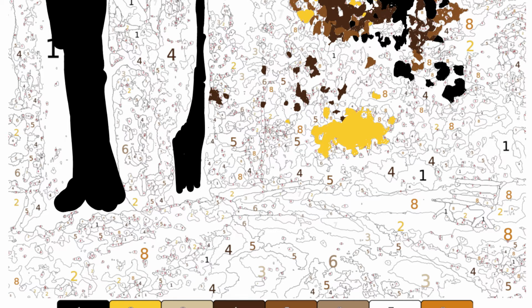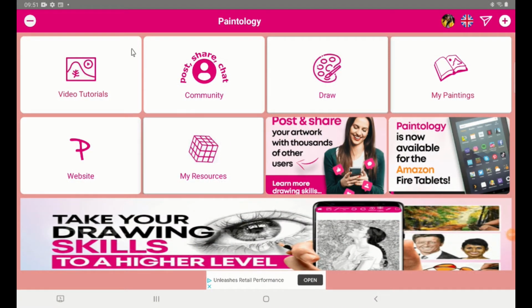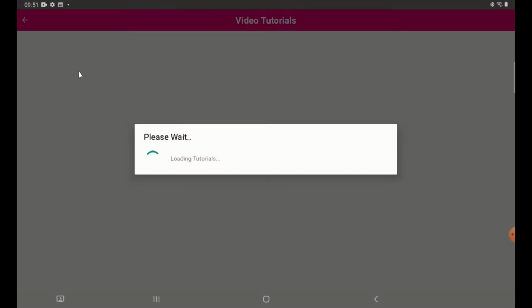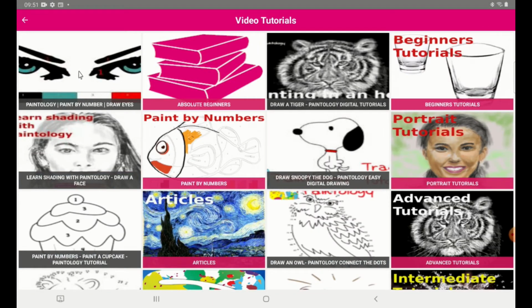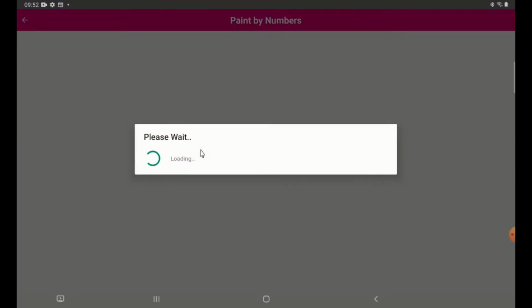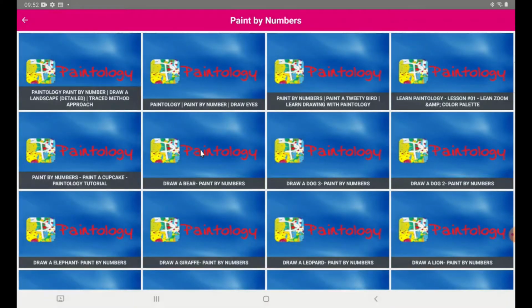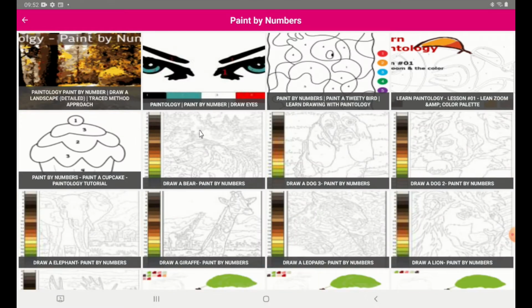We first load the paint-by-numbers, which we can find in the paint-by-numbers category under the video tutorials. From the homepage of Paintology, first go to Video Tutorials and click on Paint by Numbers category and open this category. You will find the Paint by Numbers entry of the landscape drawing that I will show you in this video. Click on this and it will open up the drawing on your drawing canvas.